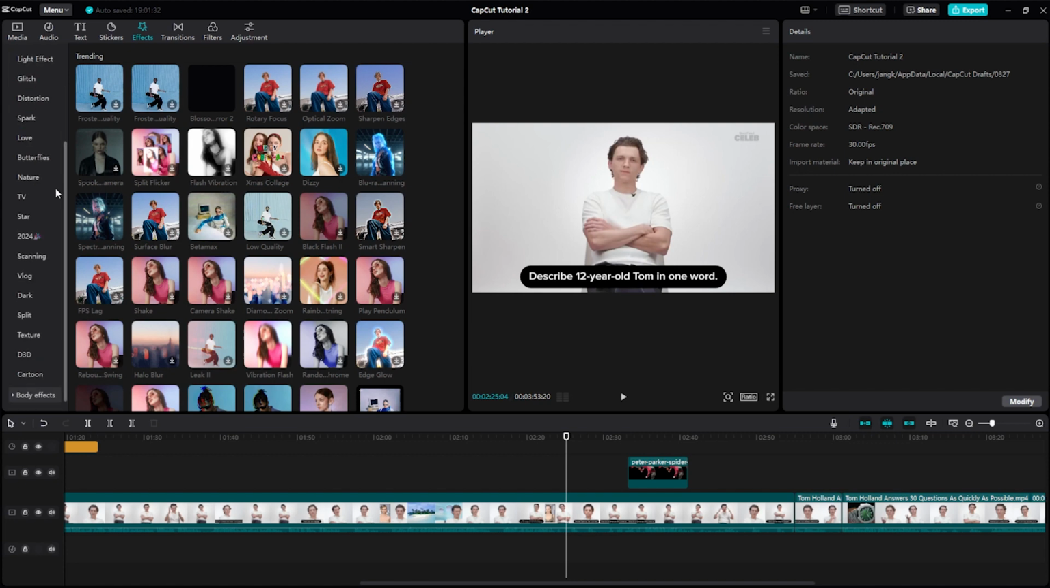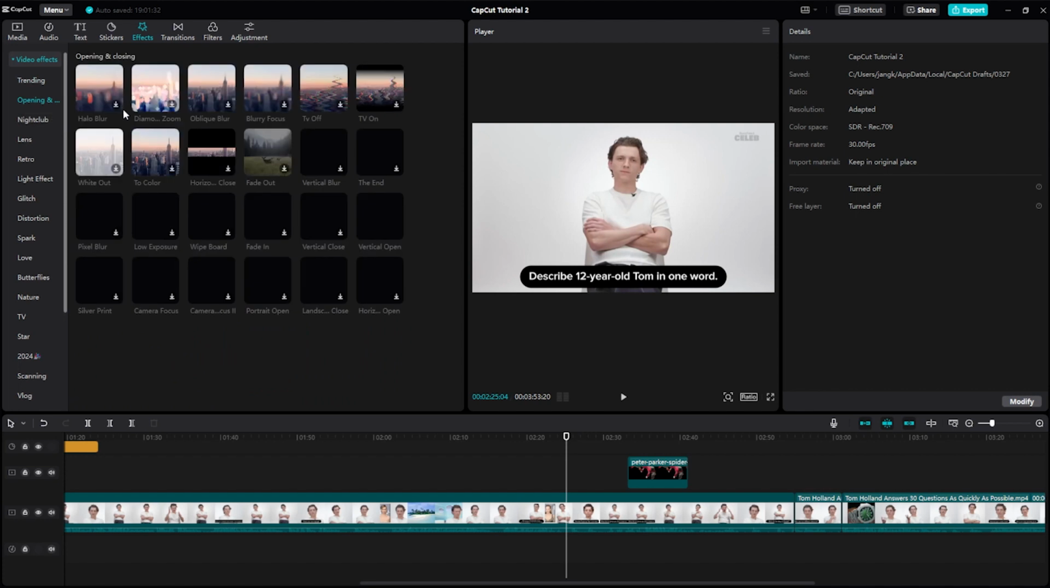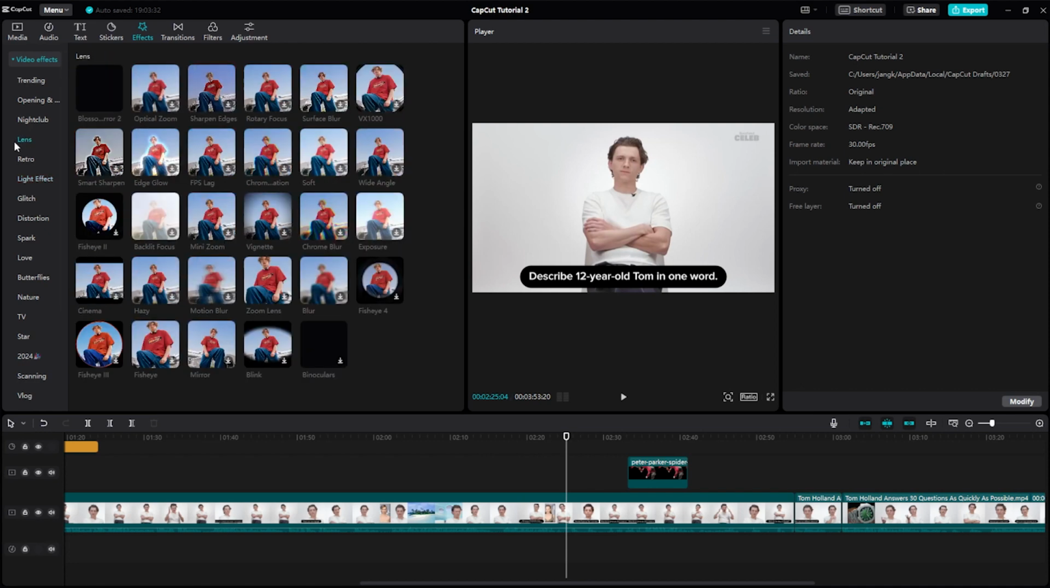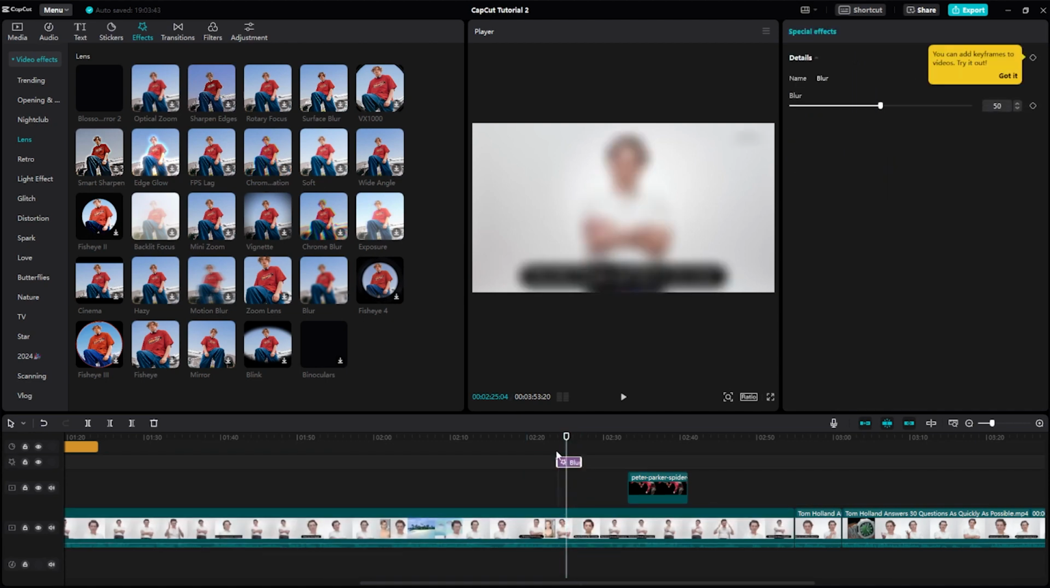Let me see, where's blur. I found it. So to use blur, click on lens and you will see that blur. Drag and drop here or either here to make it blurry. And as you can see, you can drag this to adjust the strength of the blur. You can also use keyframes here and like that. And that's for all. This is the blur.